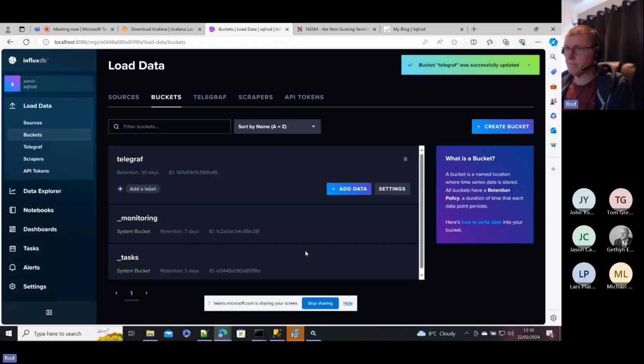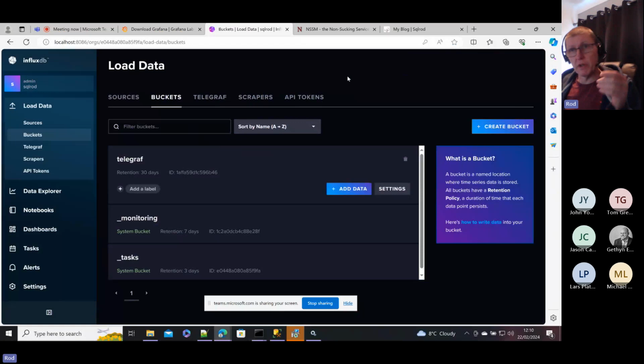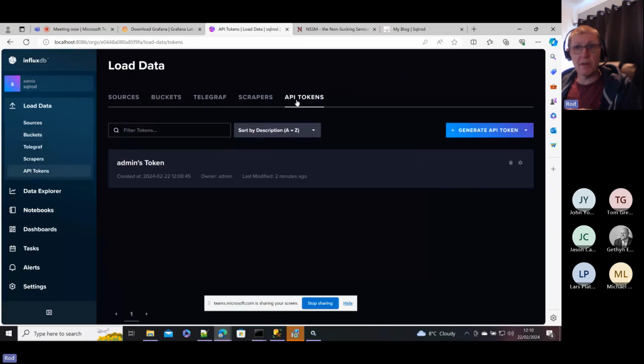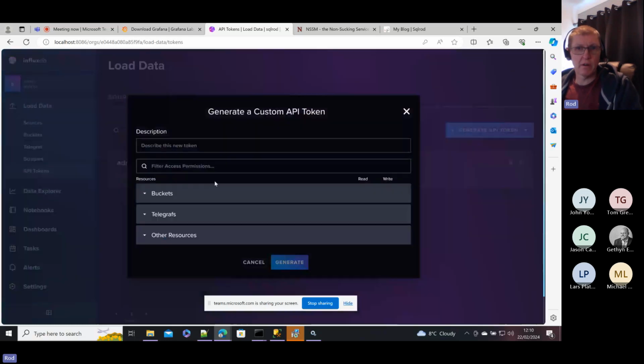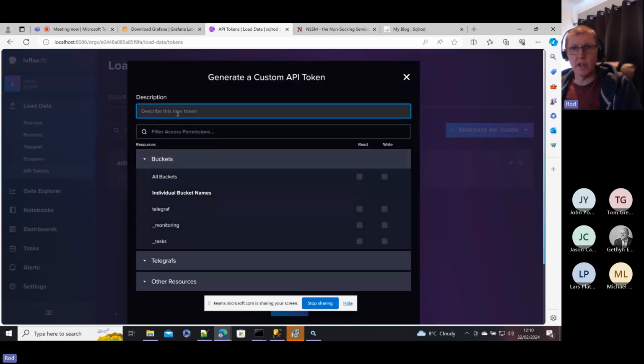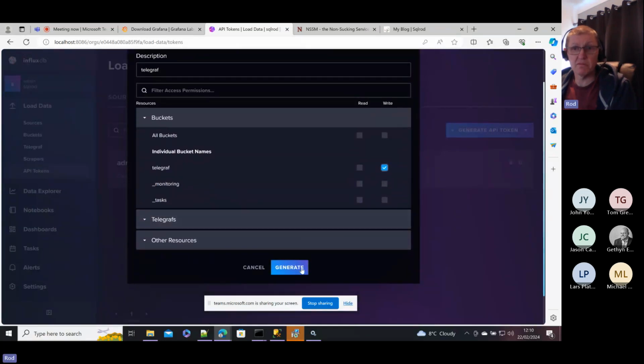Nice and low touch. Okay, now, because we need to set up access for Telegraf and Grafana, we do that using API tokens. Your API token is just a password in effect for either Telegraf or Grafana to get into the InfluxDB bucket. So we'll generate one. I'm going to be good. I'm not doing all access, custom API. So this one is going to be for Telegraf. We want to give it write access to our Telegraf bucket. That's it. Simple as that.